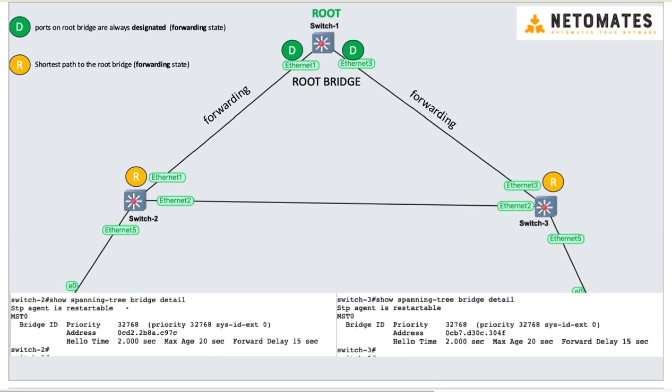So let's see. Out of these three links, these two should be in the forwarding state, because on the root side all the ports should be in the forwarding state, and on all other switches, whatever the best path to the root, they have to be in the forwarding state. So that's why this link and this link are in the forwarding state. Now we should block the traffic through this link. To block the traffic, either switch 2 has to discard its interface or switch 3 spanning tree has to discard Ethernet 2 here.